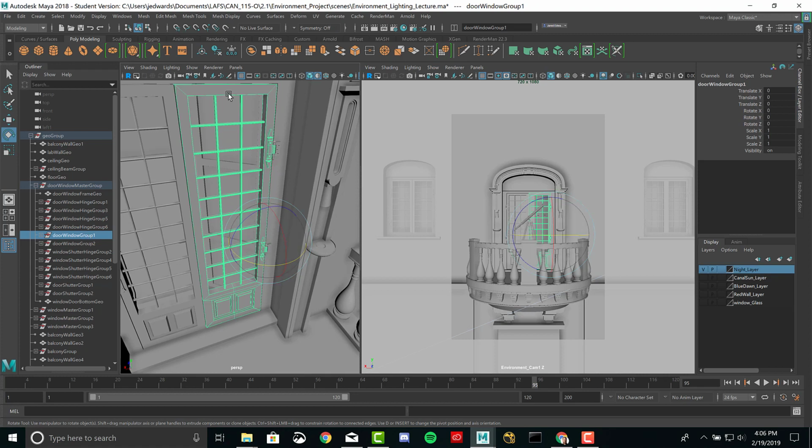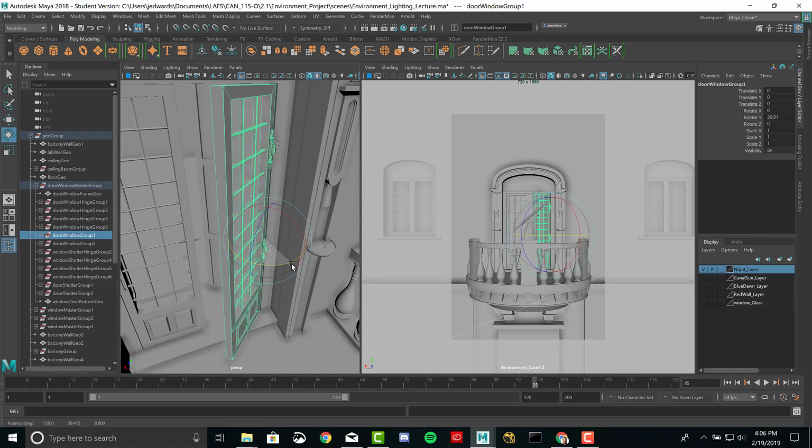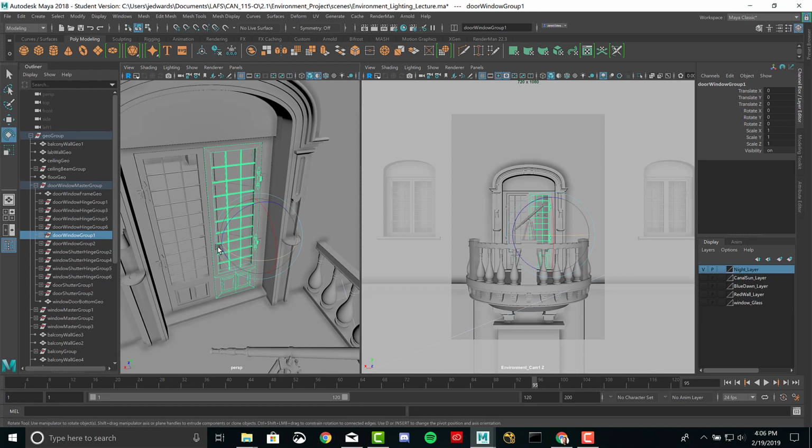Let's go back. Okay, back to the group. It's in this location because now if I click and open and close it, we can rotate this entire thing open and close to get some type of new illumination. And you can do that for the doors.